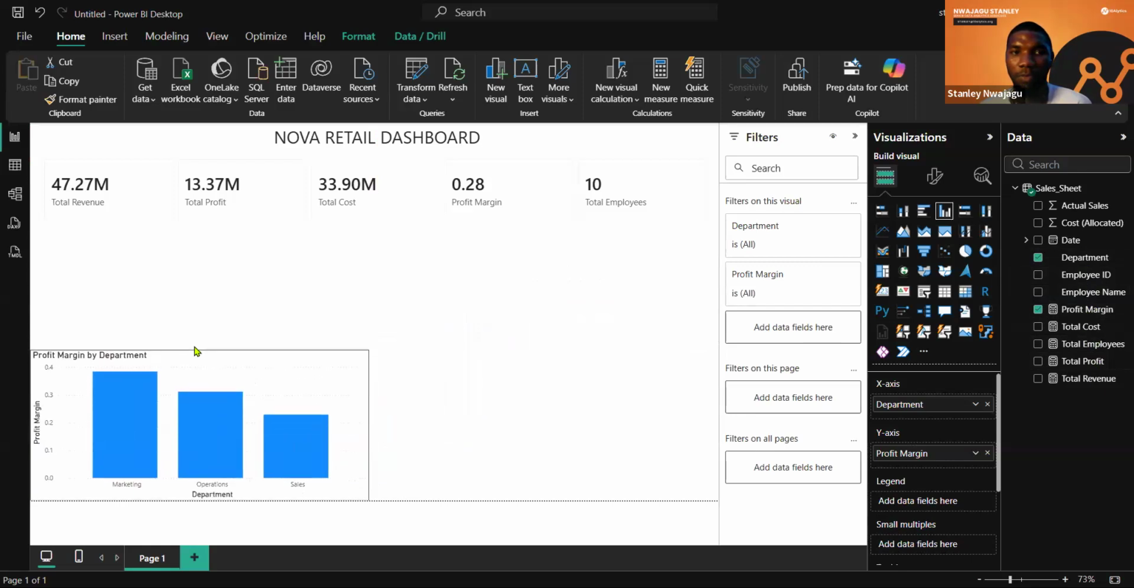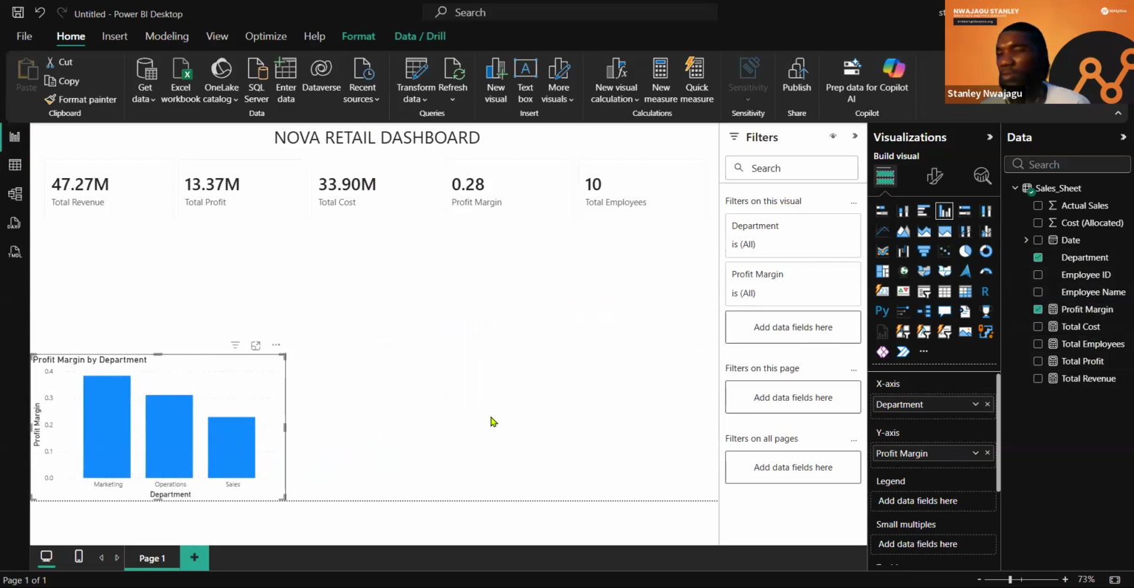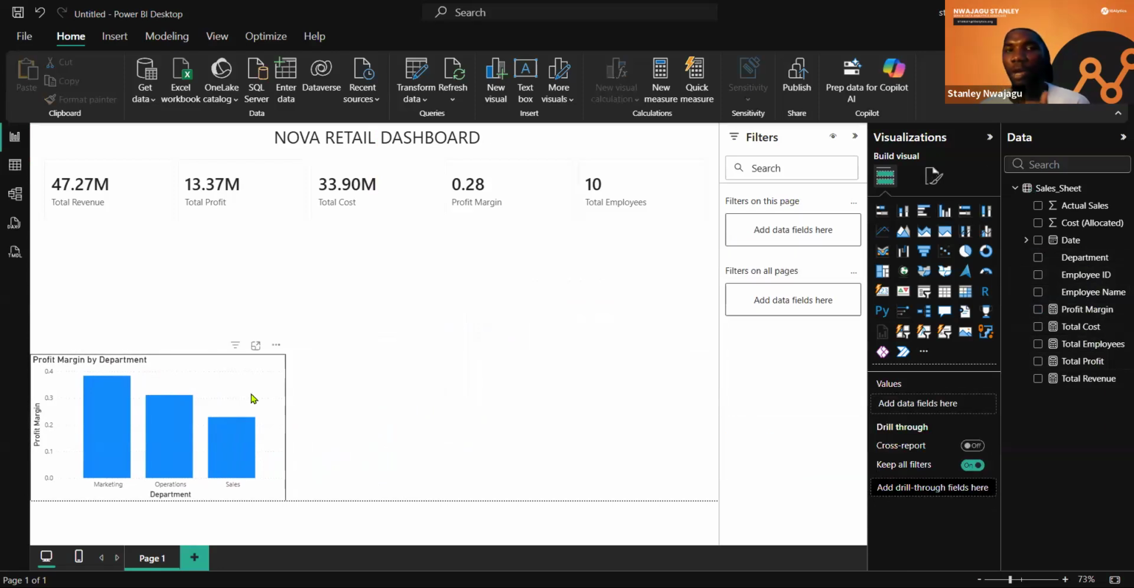Okay, so let me make it shorter. Okay, something like this is okay, right? Something like this is okay. Or let me just bring it here. So just style it how you want to keep it, okay? So now I've calculated the profit margin by department.